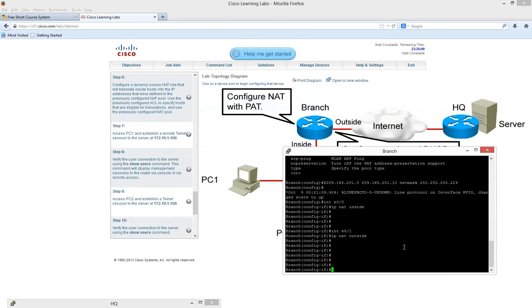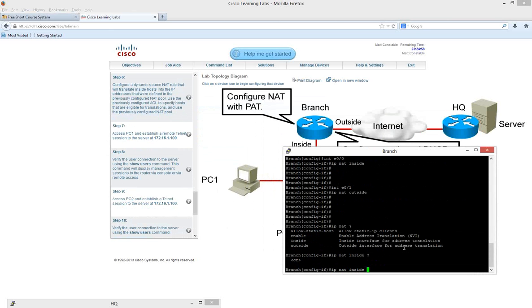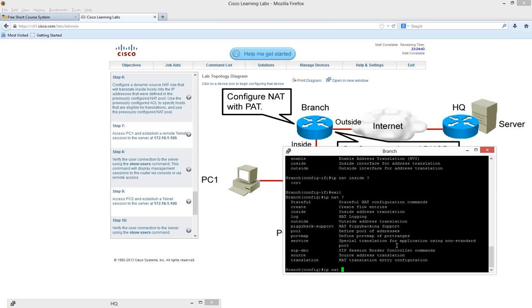So let's do it. We're going to IP NAT. Again, question mark. Inside interface for address translation. Yep, so we're going to translate from the inside. What am I doing? I'm in the wrong mode, sorry. Okay, IP NAT. Let's have a look. Inside address translation. Yep, we're going to inside address translation.